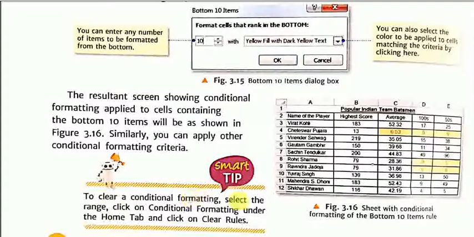Now to clear a conditional formatting, select the range and click on Conditional Formatting, then Clear Rules. So to clear the conditional formatting, we can select the range and click on Conditional Formatting again, and it will clear all the rules. So for applying we click on Conditional Formatting, and for removing also we click on Conditional Formatting.